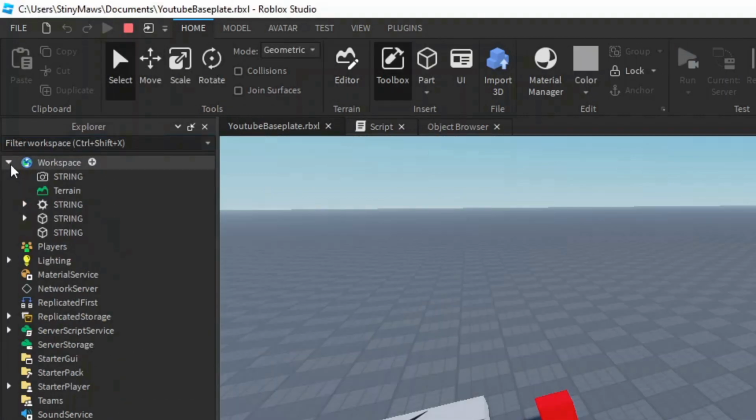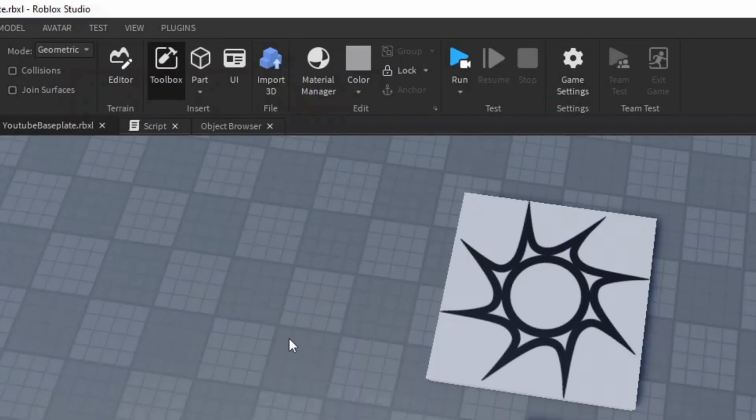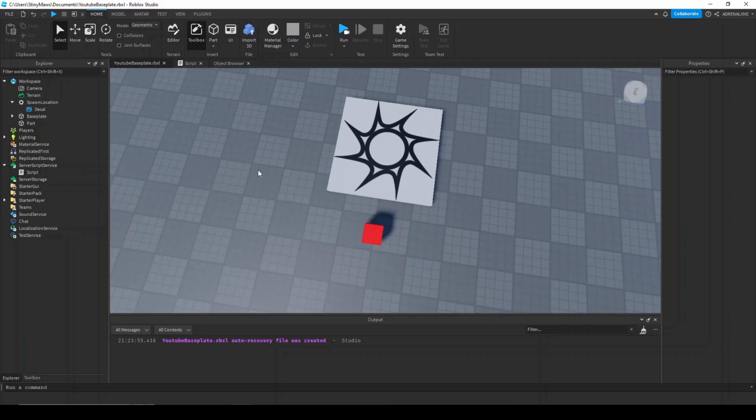Finally, the destroy function will lock the instance's parent to nil and remove any sort of connections it has. It will also call destroy on all descendants of this instance. This is usually for if you don't have a use for an instance anymore and it needs to be cleaned up. Instances are a part of every object you will use in Roblox.